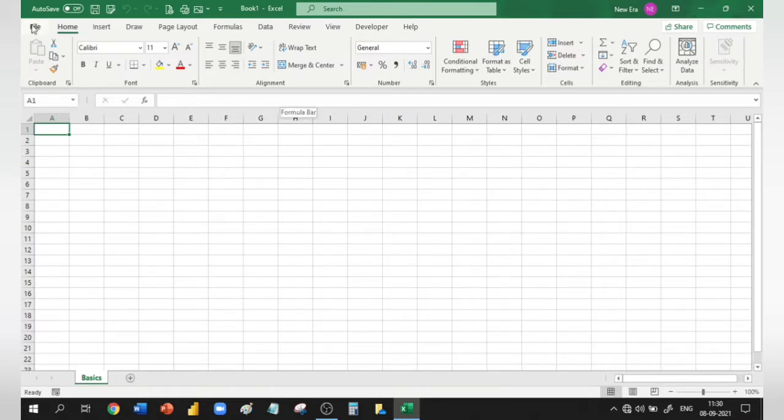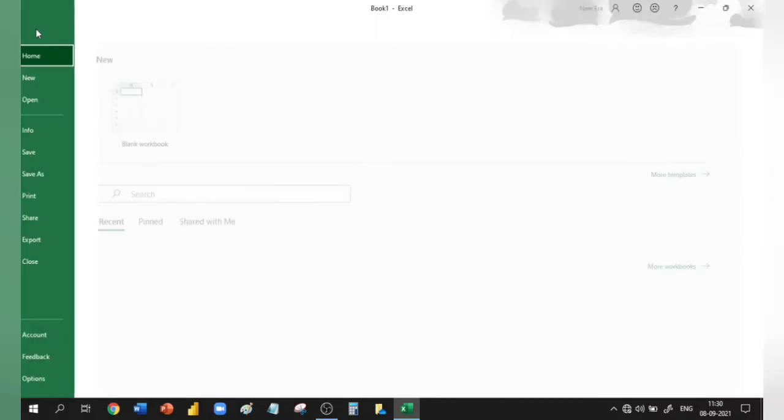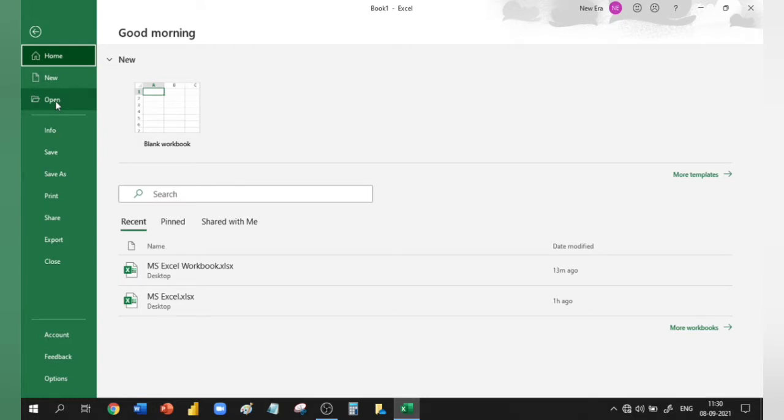Now, coming to the top section, we have a file menu button over here where you can click on it and find the sheets that you have already opened earlier. If you want to save the sheet after the work is done, you can just click on the save button. You can click on save as to save it in a different name or in a different format, and so on.